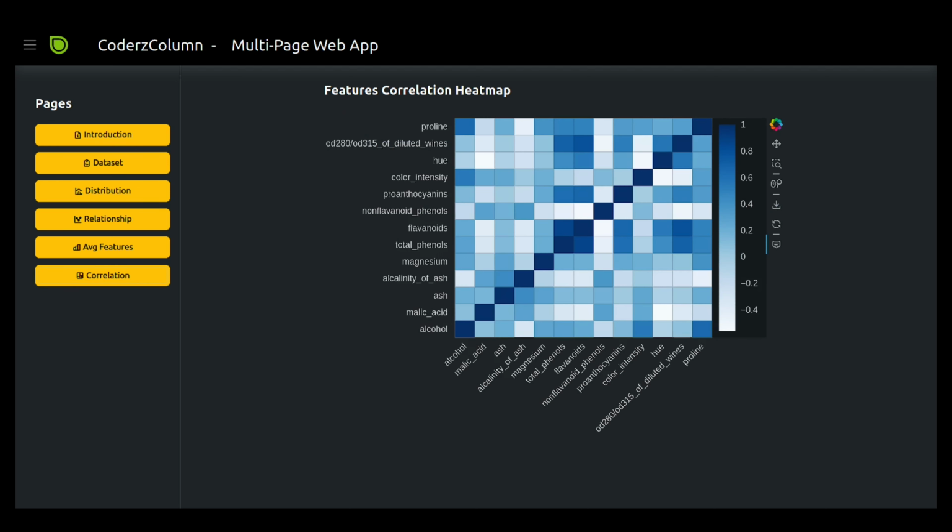The sixth and last page is a correlation map. Over here, I am showing the correlation heat map between all the ingredients of our dataset. So that's the dashboard that we are going to create. Now let's move on to the code explanation part. Then I will run the server, bring up the dashboard, and show you how it looks.